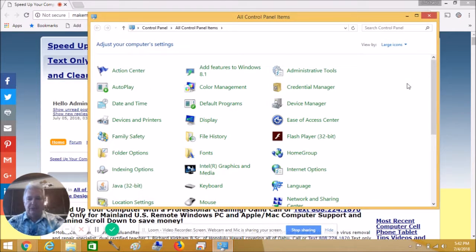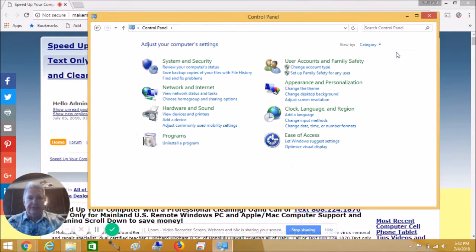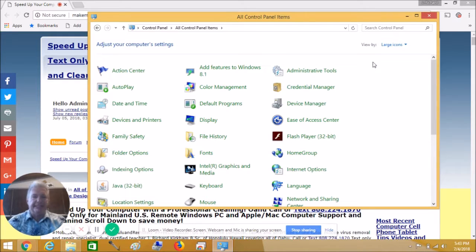And then from Control Panel, now if this looks like this, okay, then just go up to Category and click on Large icons instead.